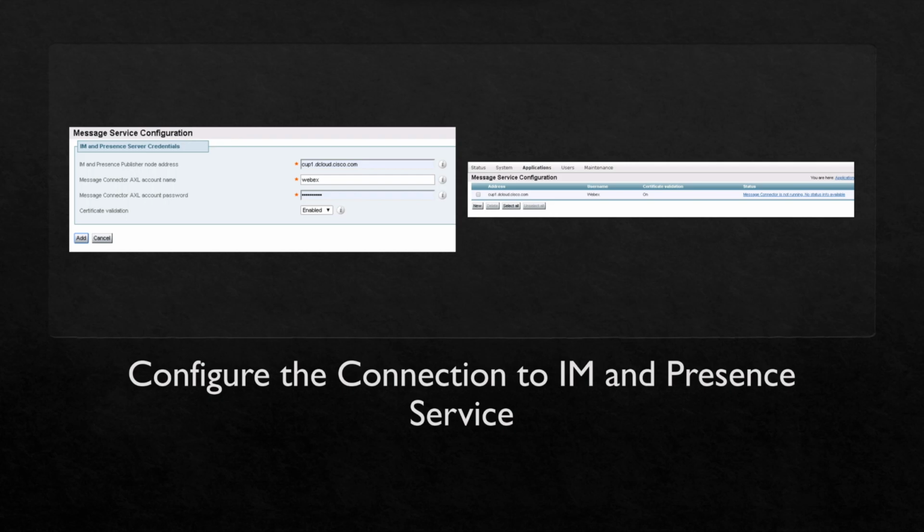And then optionally, you can change certificate validation to disabled if you want the Expressway to waive the check of server certificates for the publisher node. Not recommended, but it is possible. If the certificate validation is enabled, which is the default setting, then the Tomcat certificate of the IM and Presence service node must be valid and signed by the CA that the Expressway trusts. So you got to make sure that trust is built there. If you're using self-signed certificates, copy it into the Expressway's trusted CA certificate list, and that should be adequate.